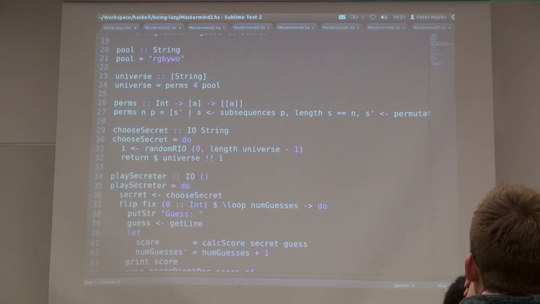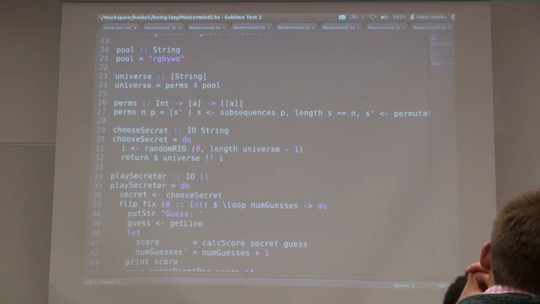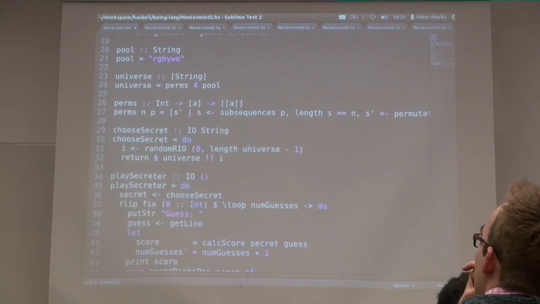And then what we do is we take all the permutations of each of the subsequences, and that's what we return, the union of all of those. So we're using a list comprehension. I'm assuming everybody here has some Haskell knowledge and knows what list comprehensions are, that sort of stuff. If not, apologies. That's it, really. So does that make sense, the perms function?